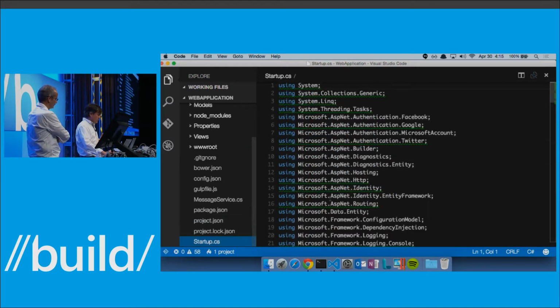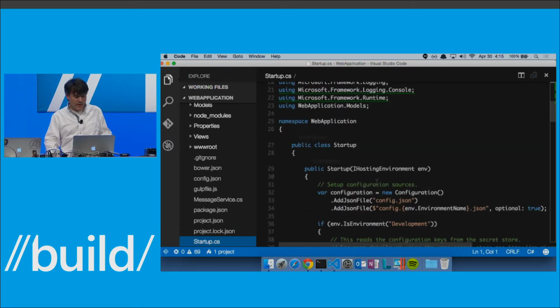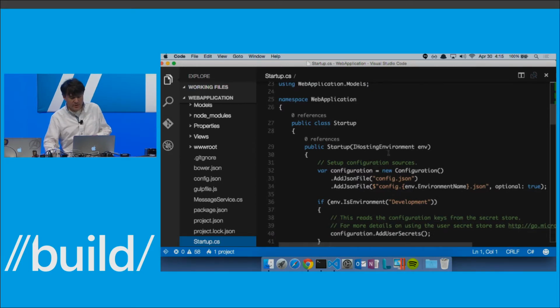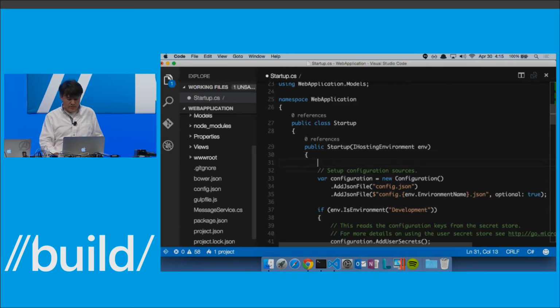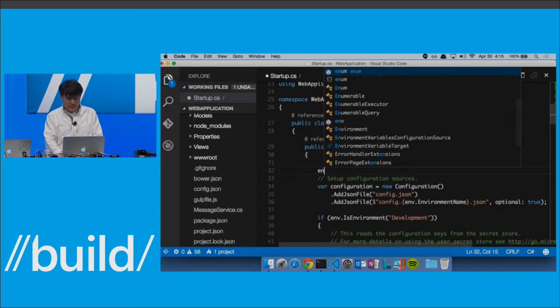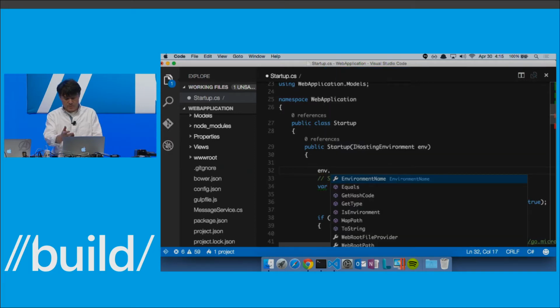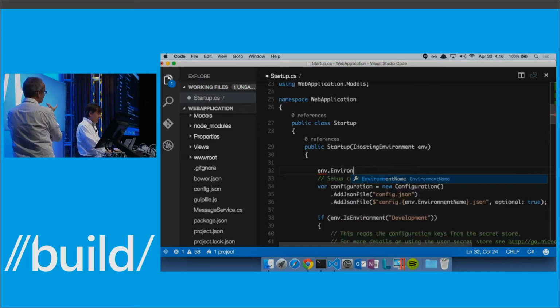So once we do that, we can come in to the startup C# file. For ASP.NET 5 applications, Startup.cs is the class that gets loaded first. Without having to do anything at this point, I can just come in here and start typing. So I can type in env, which is the parameter for the hosting environment. It's injected into my constructor. And I get rich IntelliSense against that, as I would expect.